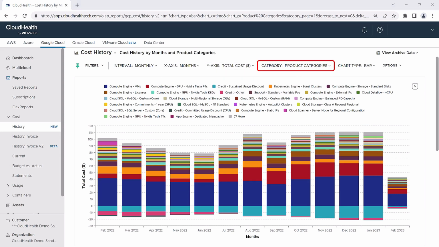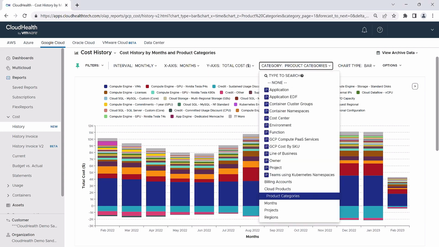Next is the Category dropdown, which organizes your data into groups. The category is currently set to bucket data by product category. If you want, you can change the category to group by other factors, such as billing accounts, projects, or regions. Additionally, there are a number of perspective views that you can select from to categorize your view.